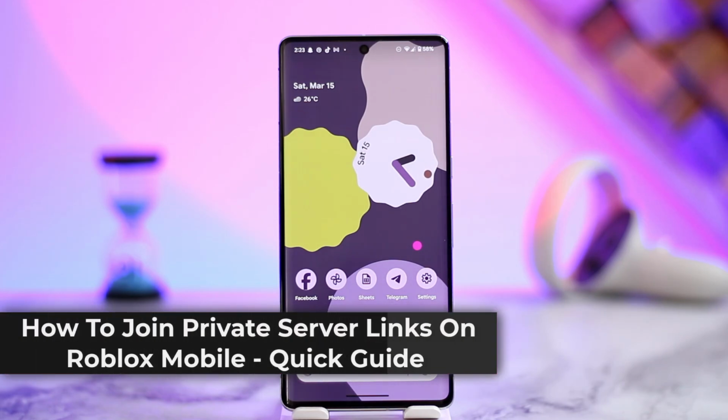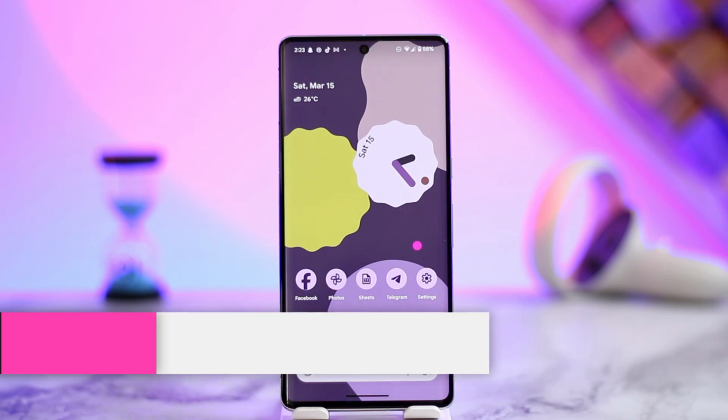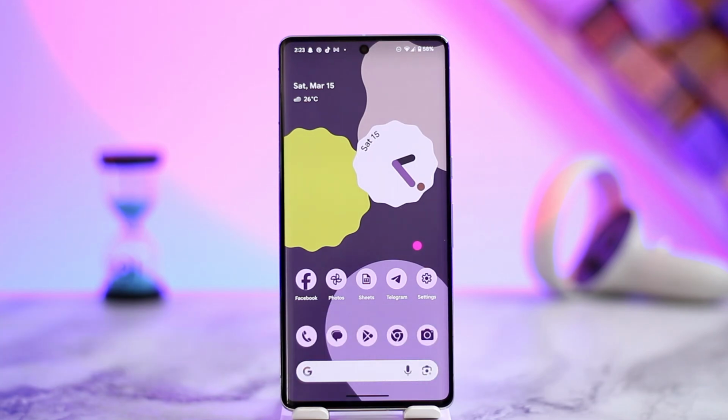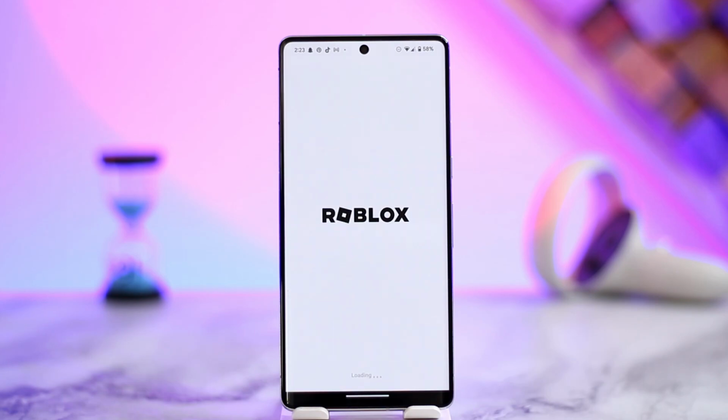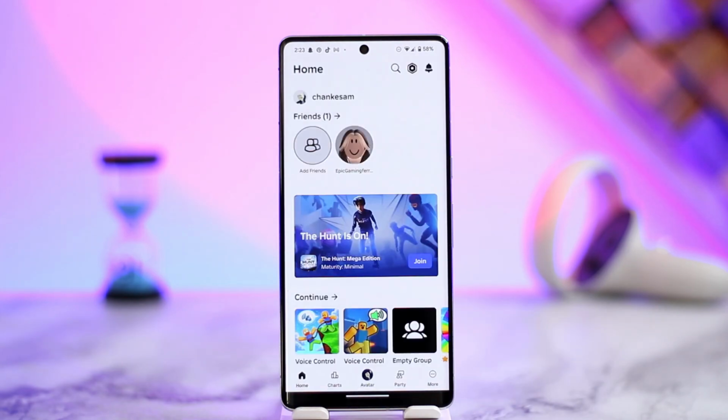In this following video, I'll show you how you can join a private server link on Roblox Mobile. In order to join a private server link on Roblox Mobile, you just have to follow these steps. So first of all, what you want to do is make sure to launch the Roblox application, and here you have to make some changes.